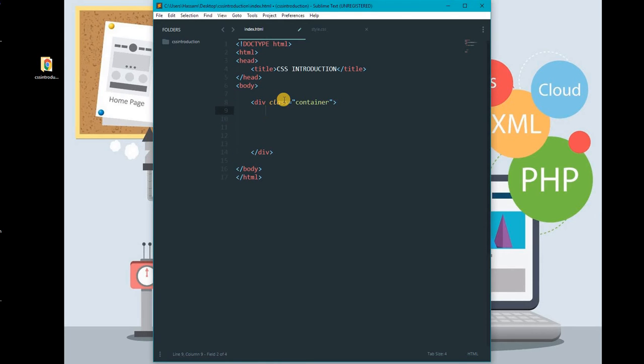Inside this div let's create a form, give it a name like class my form. Create one more div, class form-group. Inside this give it a label like first name, and input type text name.